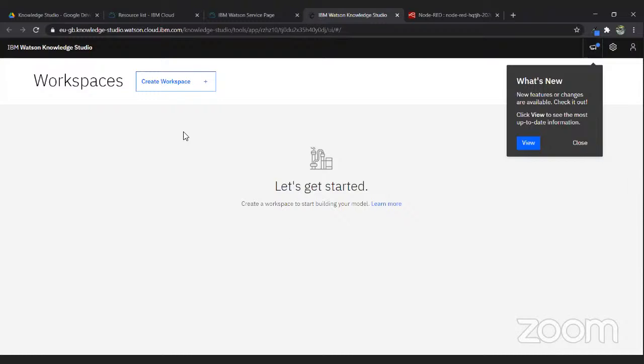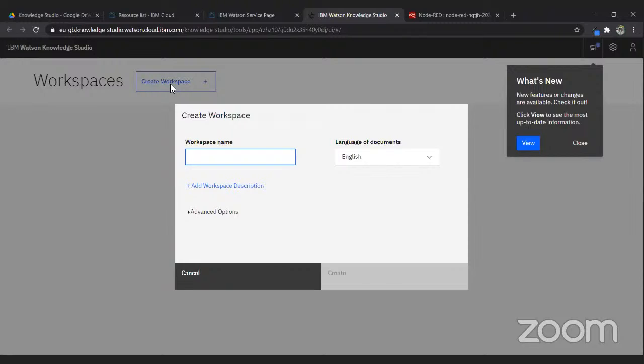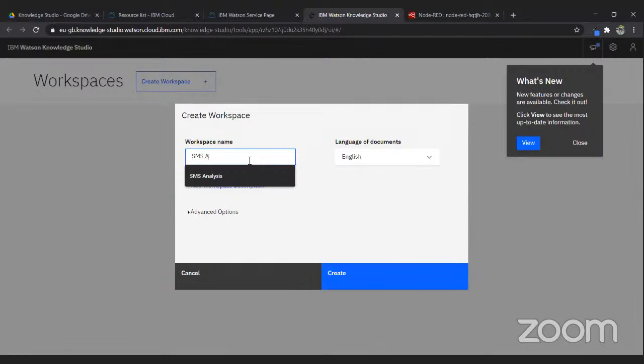All of you click on Create Workspace. Give a name to your workspace. As we are doing the SMS analysis project, I'm naming it SMS analysis. Up to you, whatever name you want, you can give.